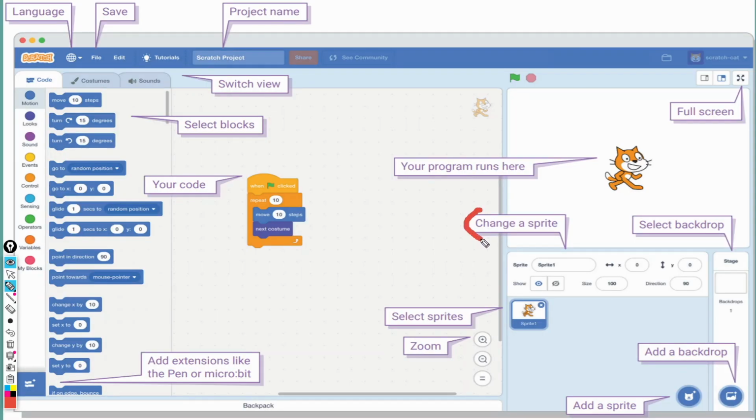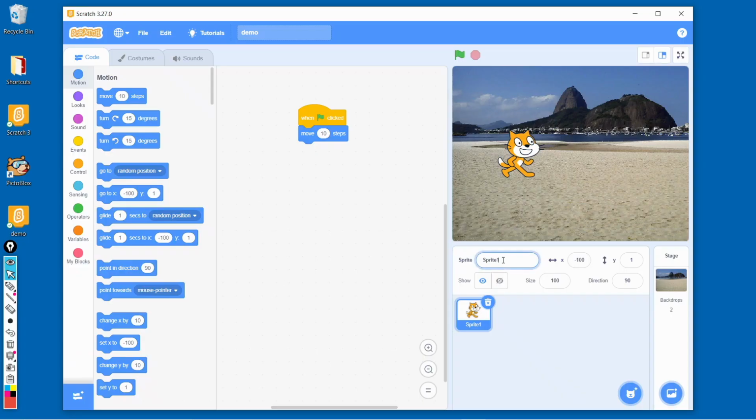Next, we are talking about change a sprite name. So from here, we can change the name of the sprite. Right now it says sprite1. Let's call it as Tom and press enter. So you can see the name of the sprite is changed at the bottom.